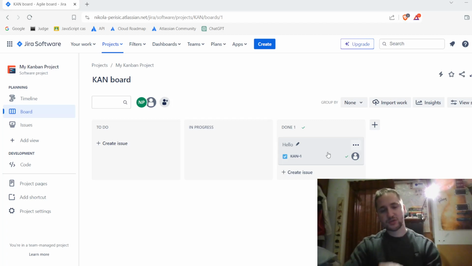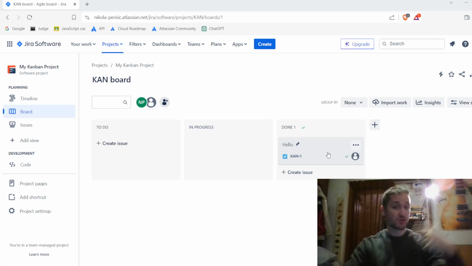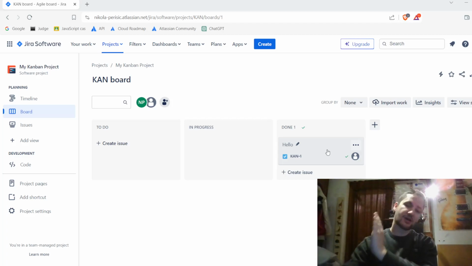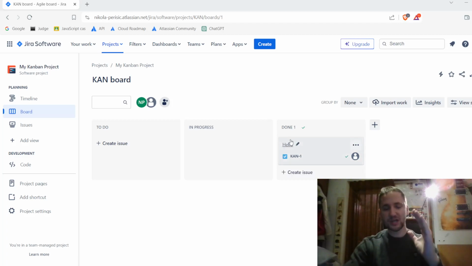And the thing is, when you don't have the sprint feature enabled in team managed projects, automatically after 14 days, all of the issues that were within this column will disappear by default.